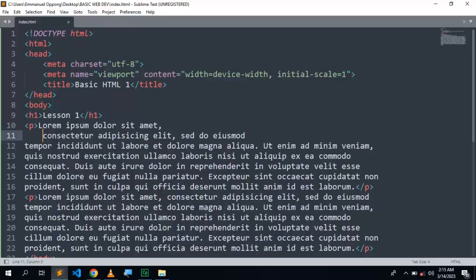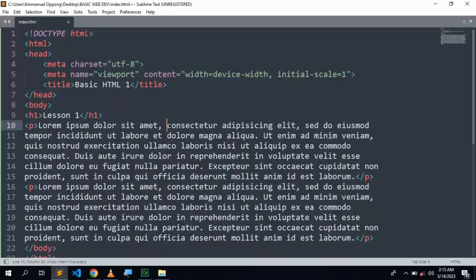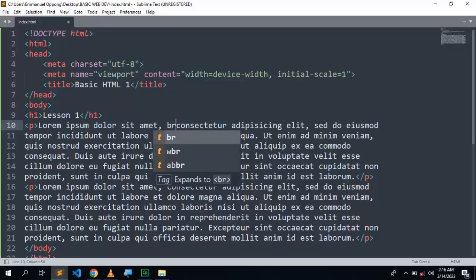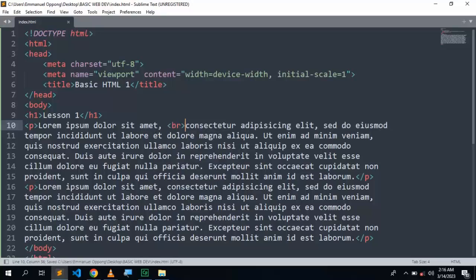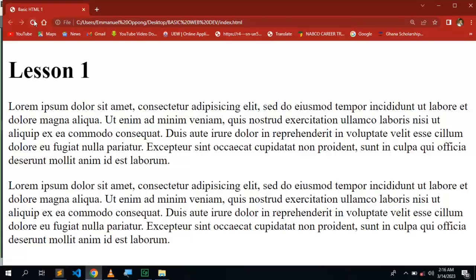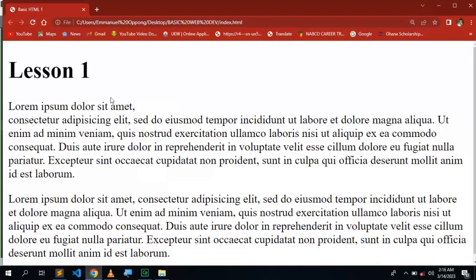So for the line break, we have a tag, a break tag. So BR, which is the break, creates another line. So you go to the browser and refresh, and you can see the break line working.